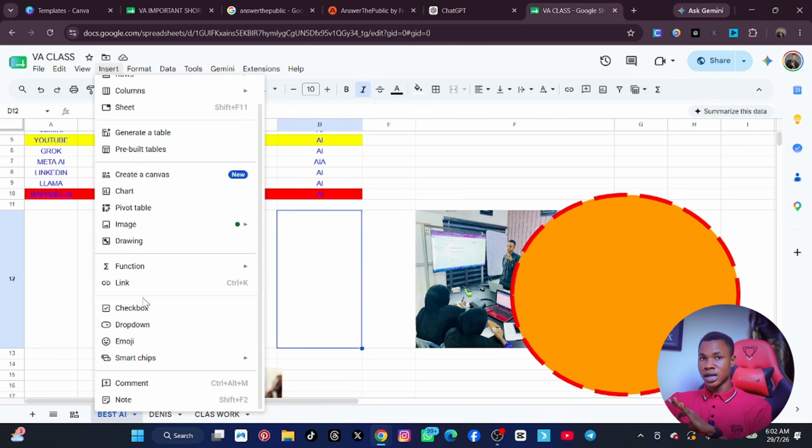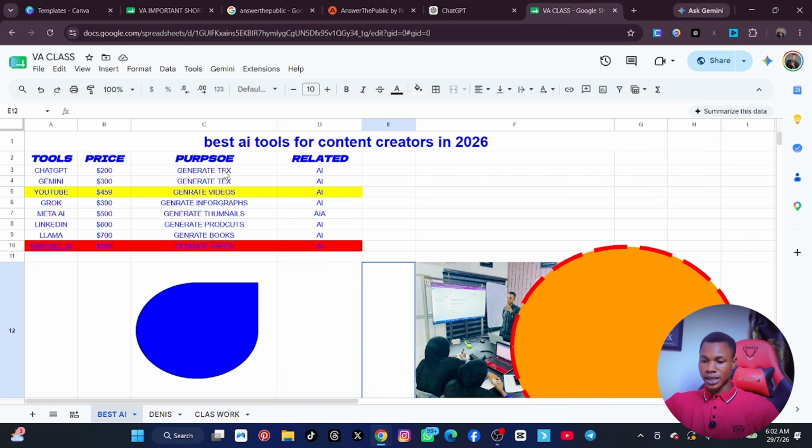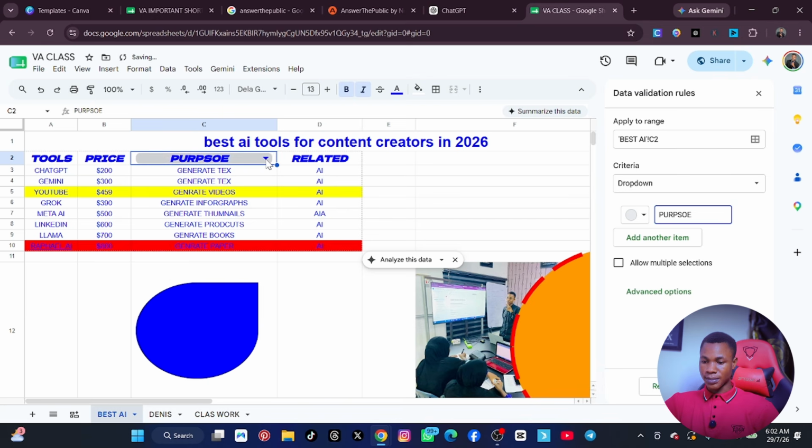All right, so let's come back to insert again, and function is also very important, but I have them as shortcuts for you, so don't worry about that. Then drop down, let's say you want to do a drop down here so that somebody will know that there's a drop down here. Click on it, click on insert, and then click on drop down, and you can now see that a drop down has appeared. If I click on here, you can now add more and more and all of that.